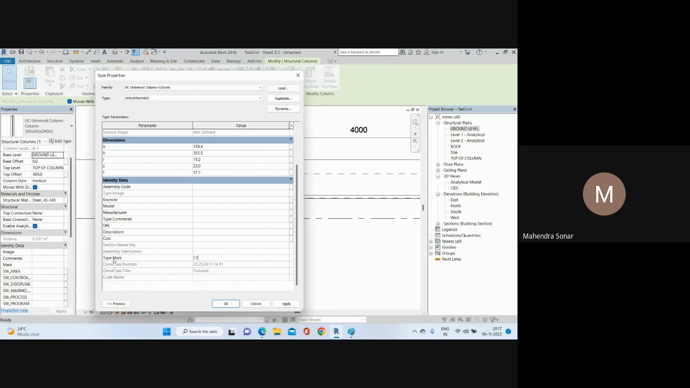You can see for this column I have given C1. Then you have the option of a description, where you can say column, and type comments, where you can add schedule. I will explain the purpose of this later. I have just added type mark C1, description column, and type comment schedule. Click apply and OK.